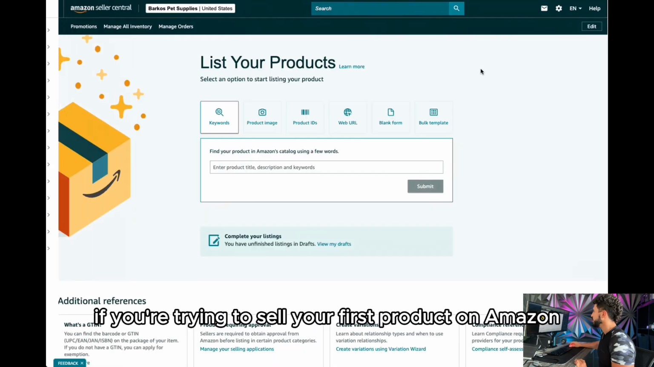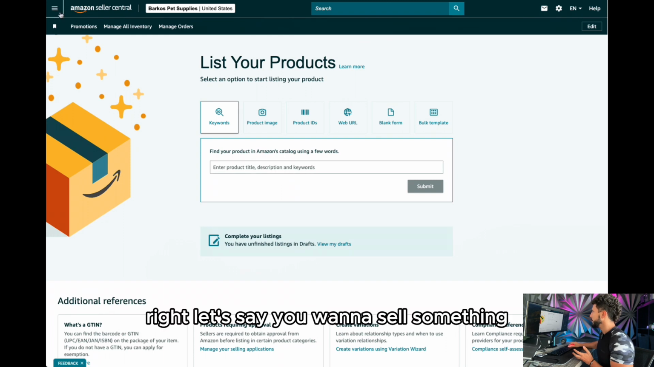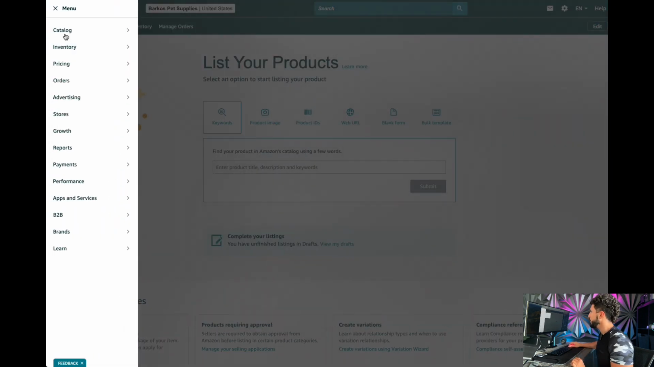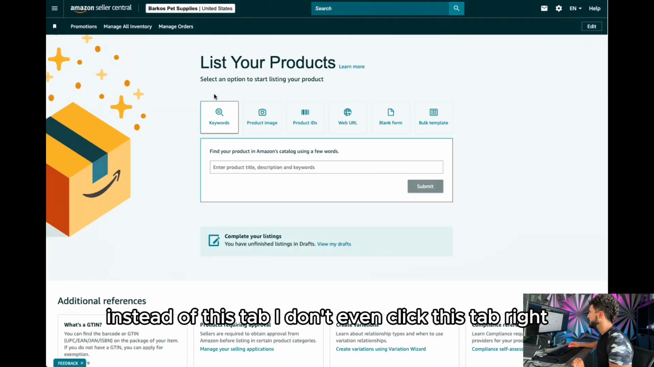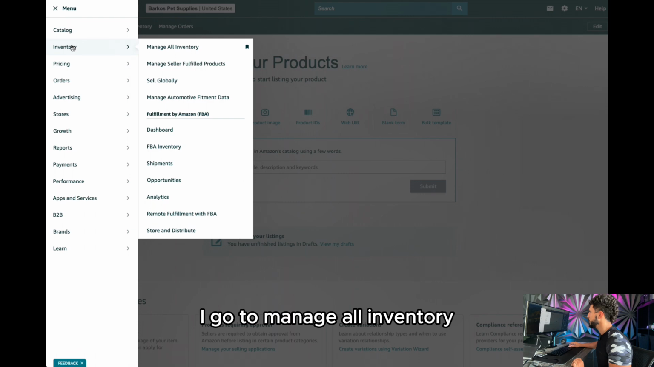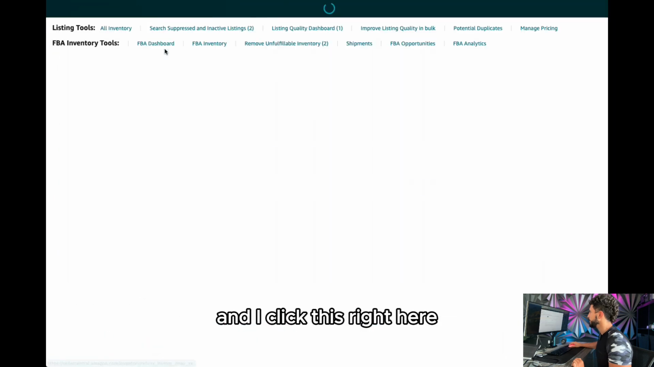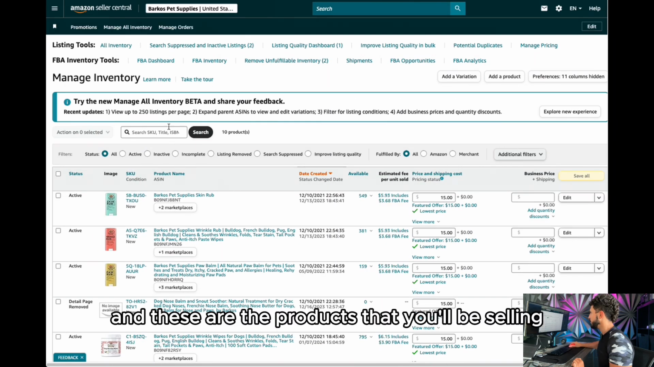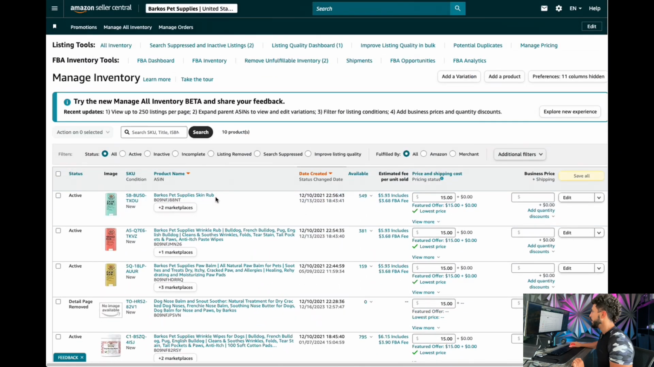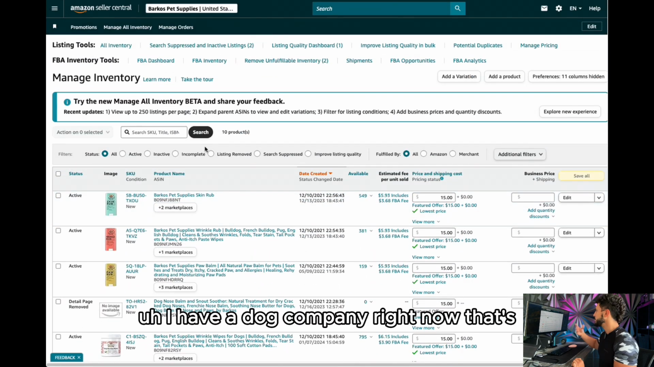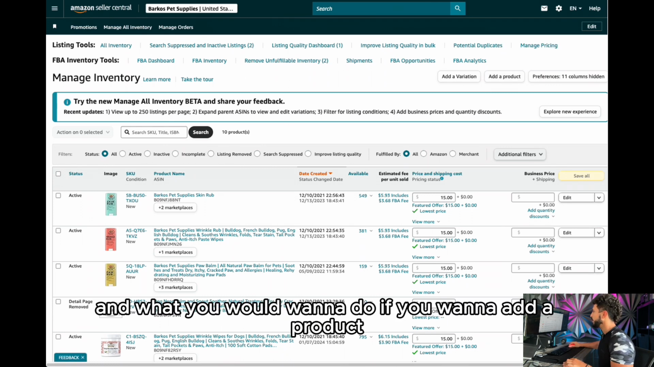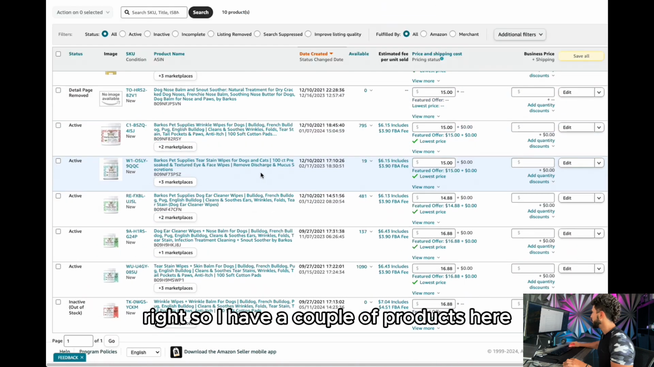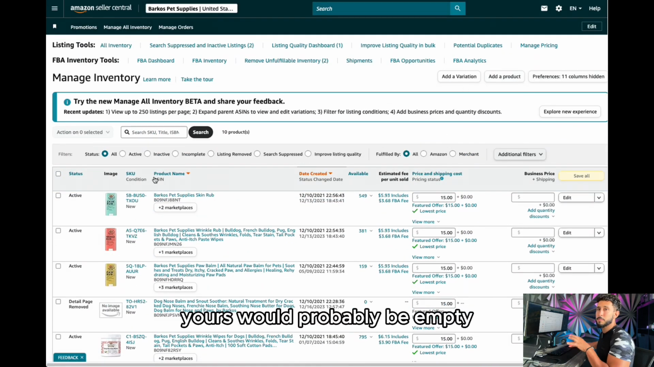If you're trying to sell your first product on Amazon, let's say you want to sell something, I personally like to go to manage all inventory instead of this tab. I don't even click this tab. I go to manage all inventory and I click this right here. And these are the products that you'll be selling on Amazon. I have a dog company right now that's growing slowly. If you want to add a product, I have a couple of products here. Yours would probably be empty.